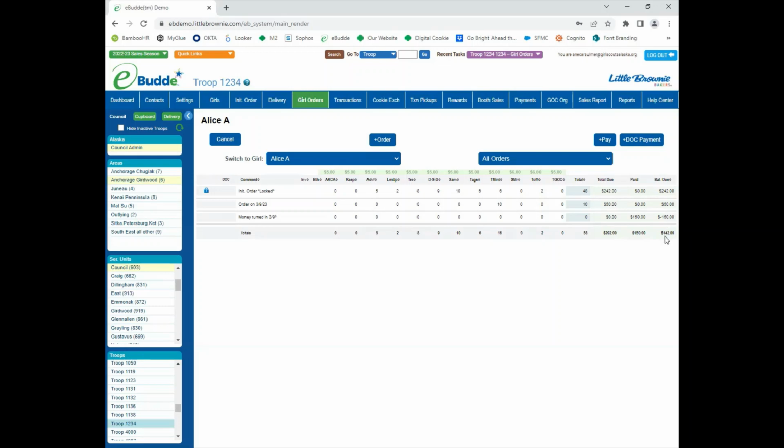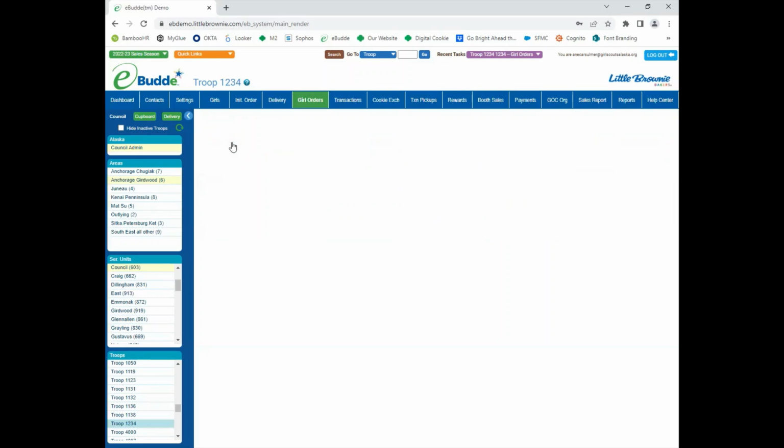That's wonderful. You can keep track here of exactly how much money she owes you and how many varieties she has received and then handed out additionally. So this is for a girl who is only doing paper card orders. She is not doing anything on Digital Cookie, and that is absolutely acceptable. That is one way to do it.